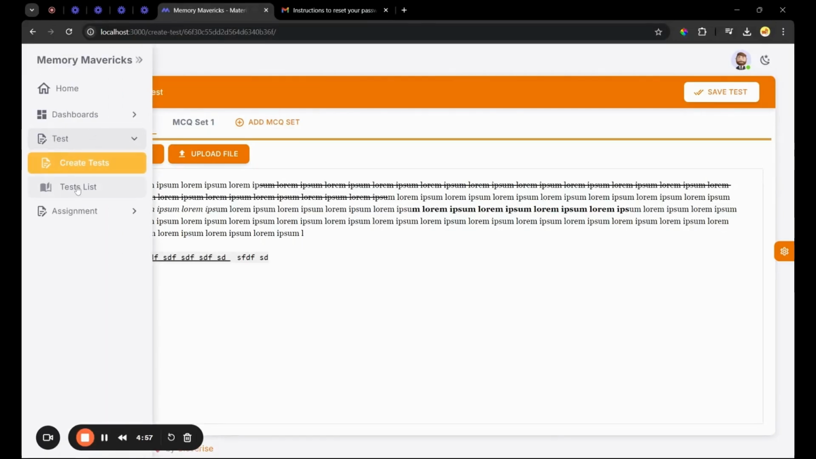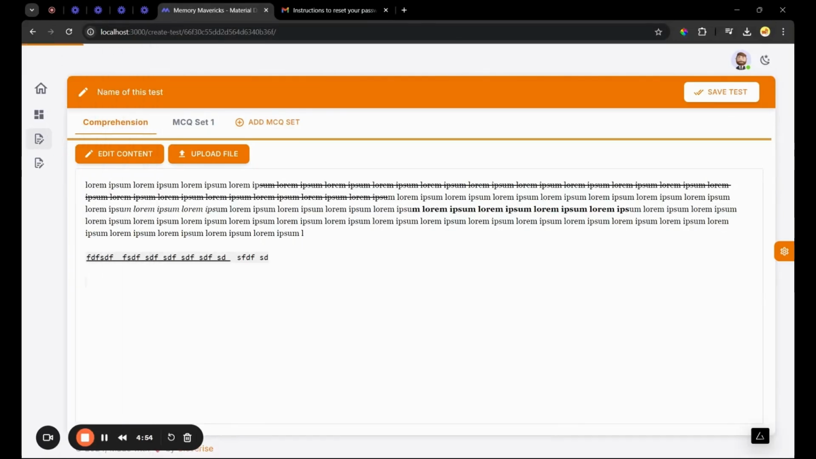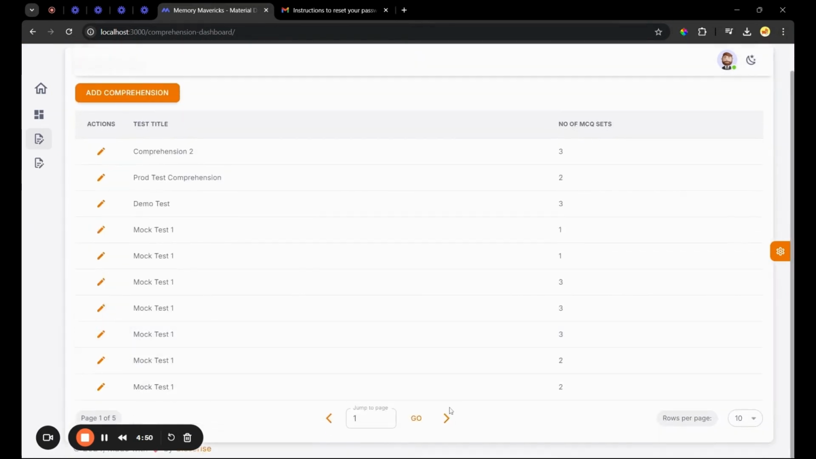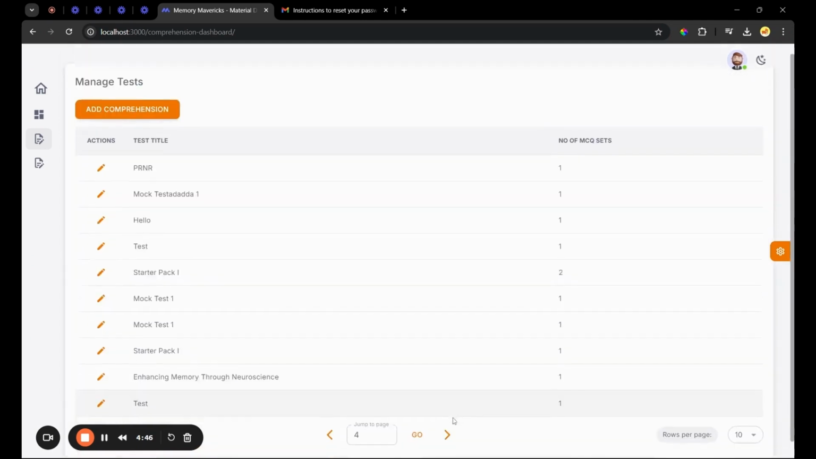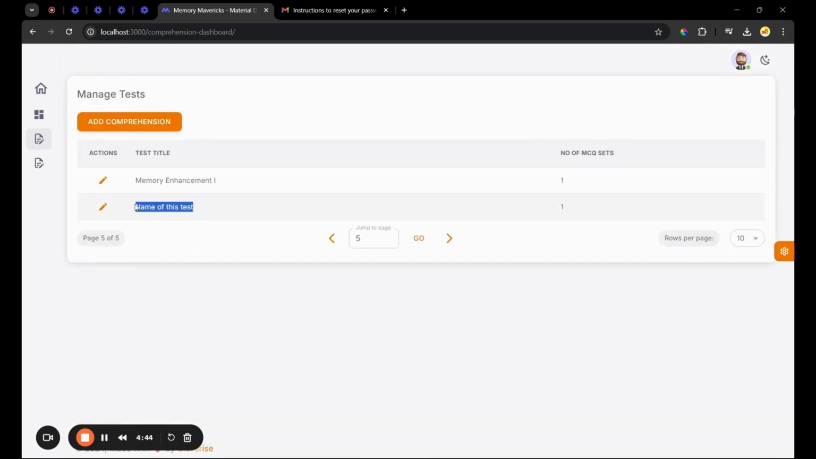Find the saved test. Just go over the test list. You'll find the newly created test over there. Now to edit any test from here, just hit the edit button.